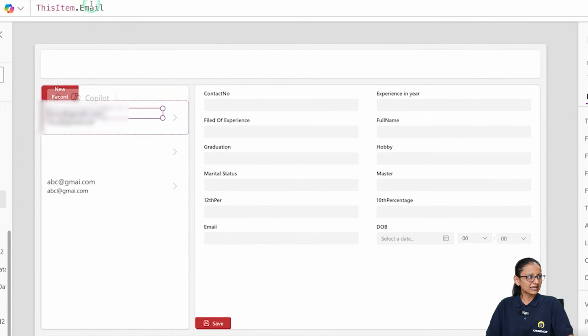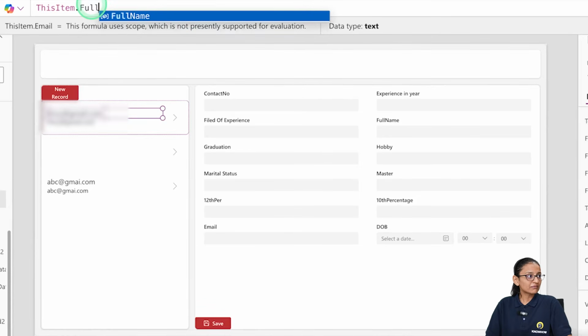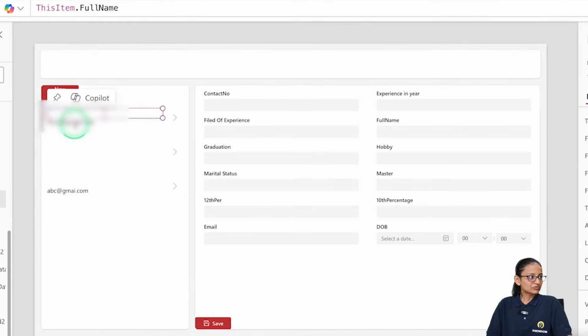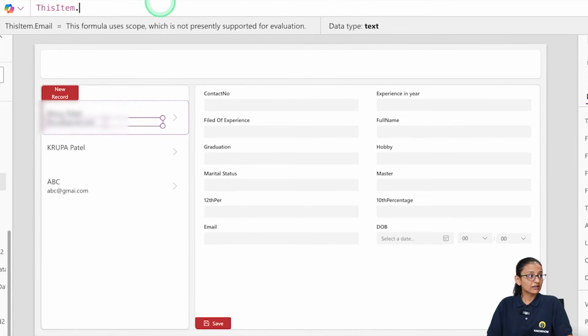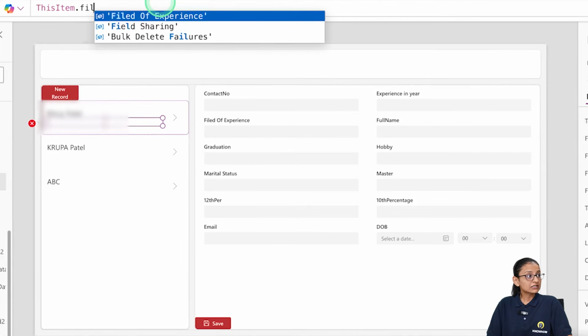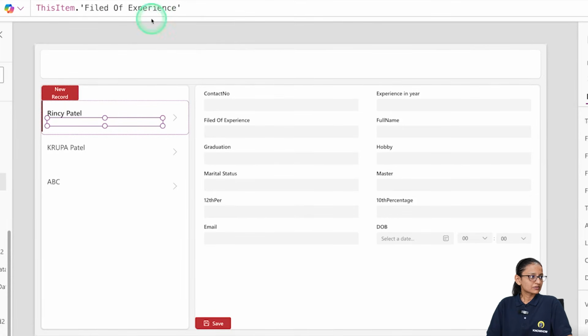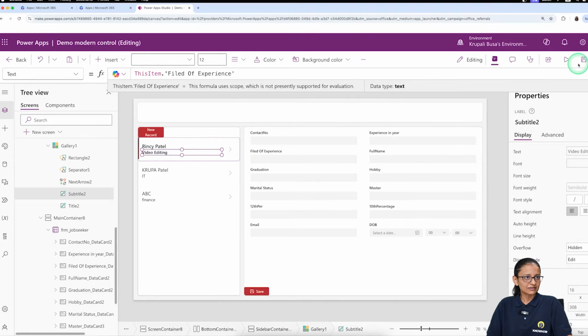Instead of this email ID, I want to display the full name, and I want to display the fields of experience rather than email. I want to display fields of experience. So here you will see the data.